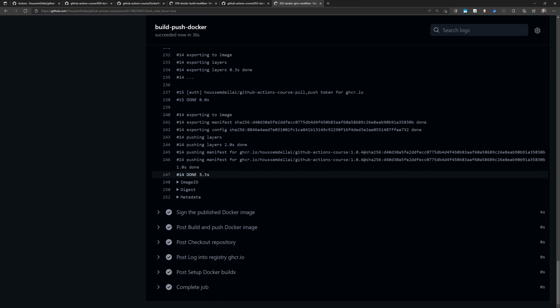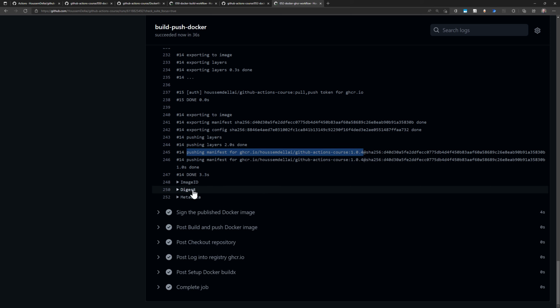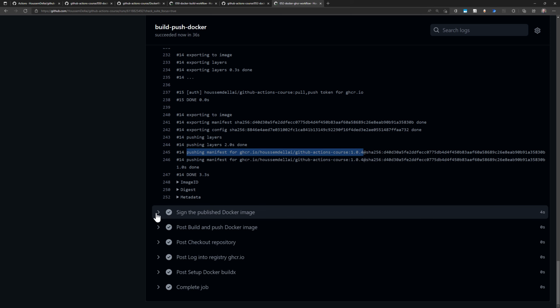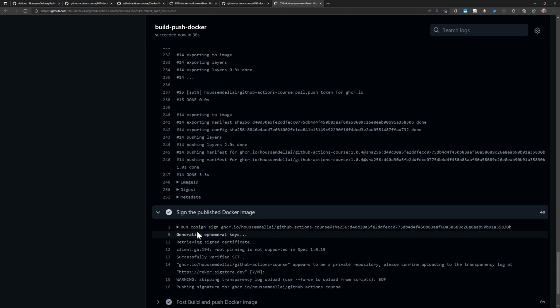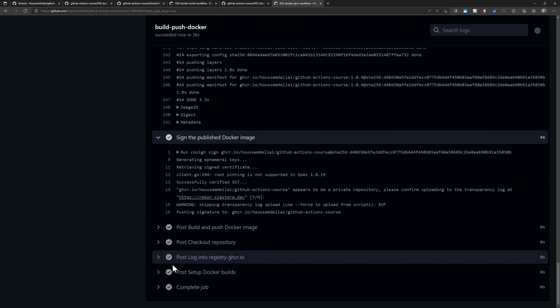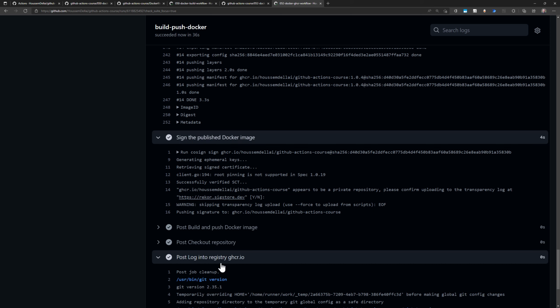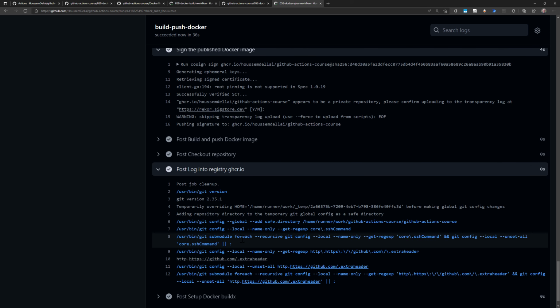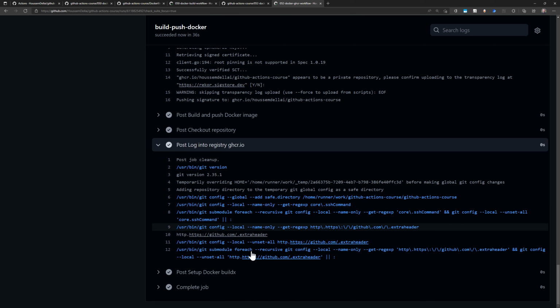Great. And then next it will push the manifest or push the image into GitHub Container Registry, into GHCR. And after that it will sign the published image using the tool cosign. And yeah, that's it. So from here we can see the Docker image pushed into the registry. If I click right here, I can see a link for that image.